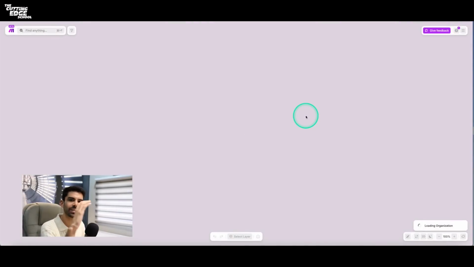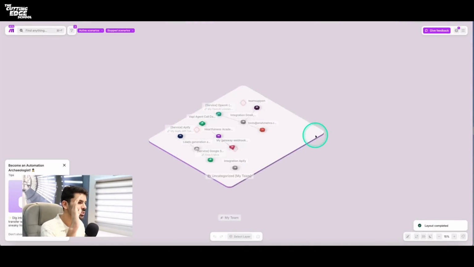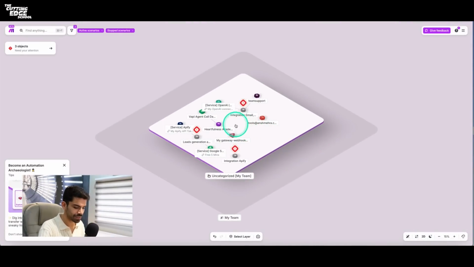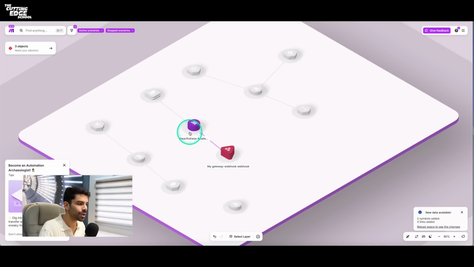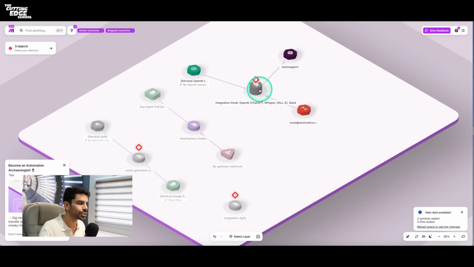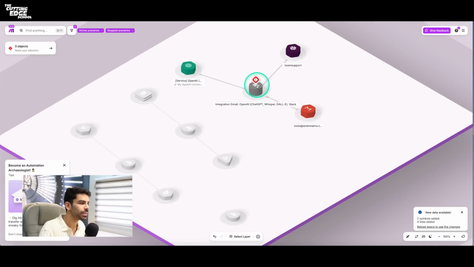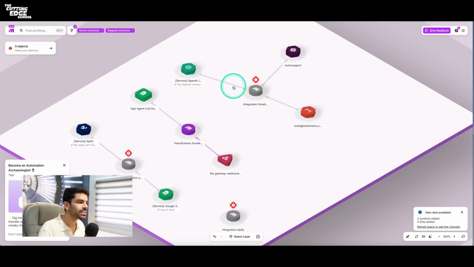So it's like a bird's eye view of all the automation. It's loading my entire organization, and check this out. I can see one of my automations for Heartfulness Academy. I can see my lead generation. I can also see one of the automations I had created with ChatGPT as well. And finding errors and seeing the supply of data becomes so seamless.